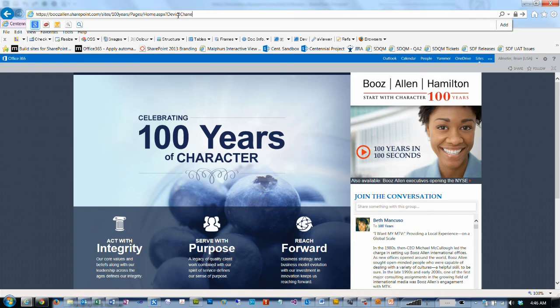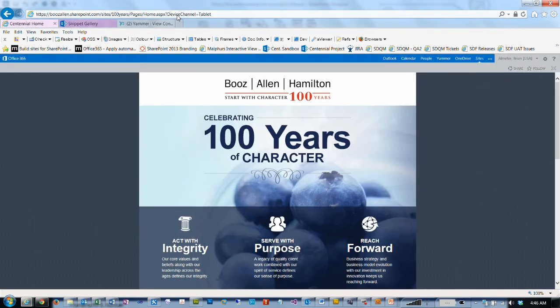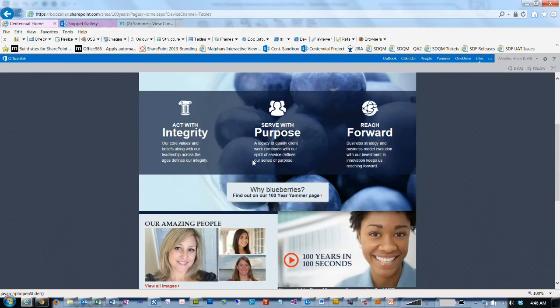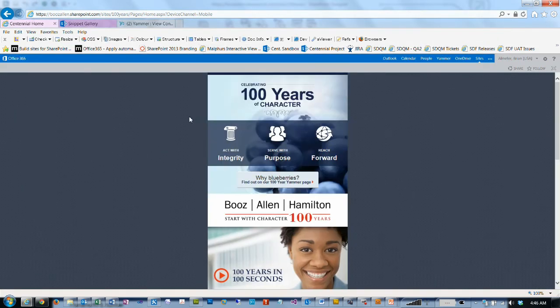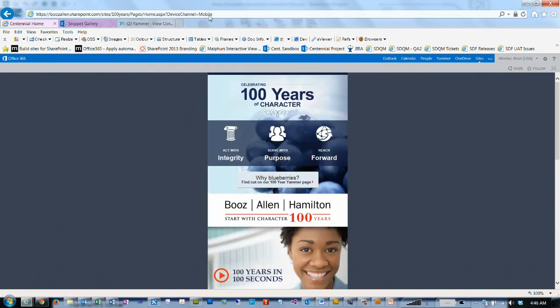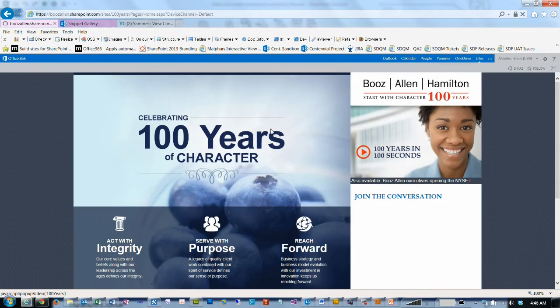So device channel equals tablet. So we can see how our design is now going to change. Some of the things moved around a little bit. And then even further with the mobile design. We can also type in our default to get our default view again.